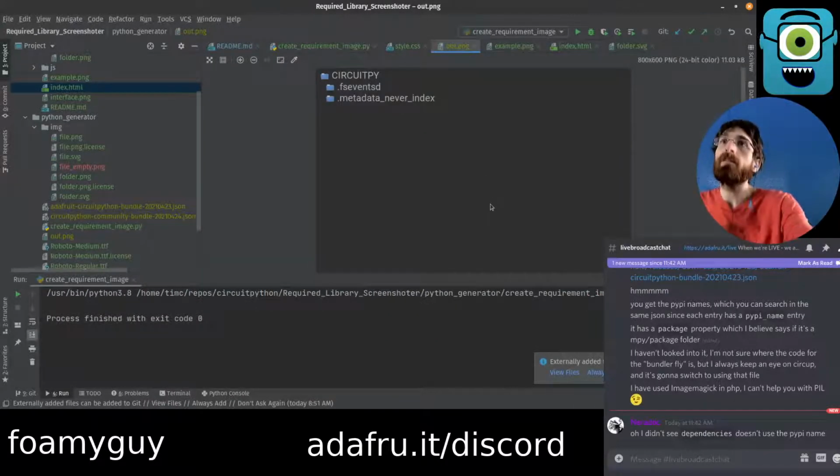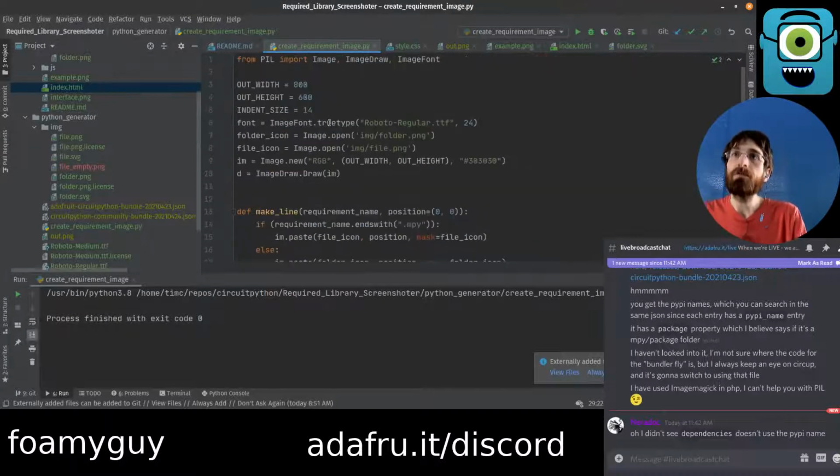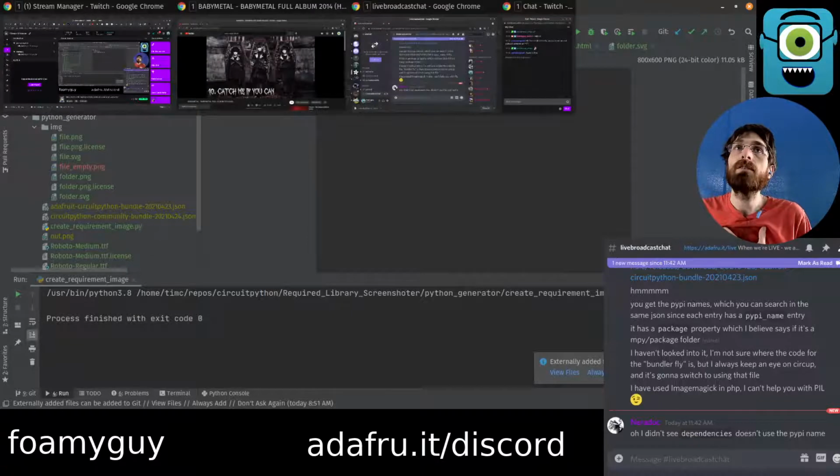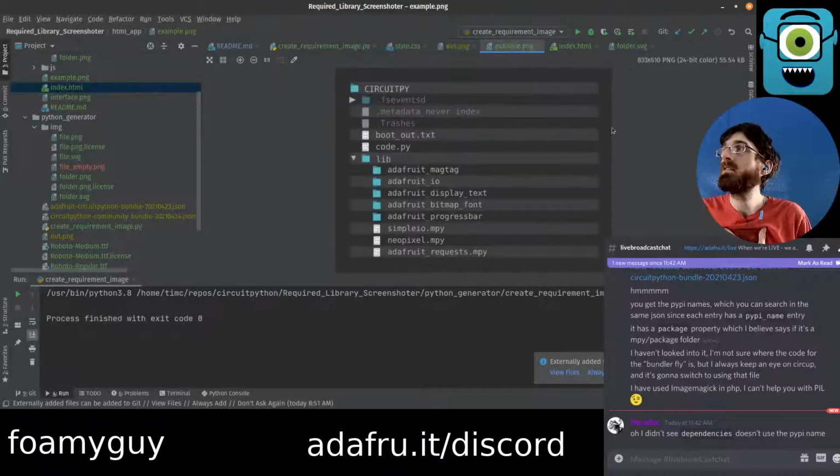There we go. That's not far enough though. I guess we want at least 24, right? Because that's the size of our icons. We want to go at least that far. Maybe even a little more, especially because we're going to have the triangle in there on some of them. Oh, you know what? Metadata never index, that's a file though, right? Yeah, that's a file, I think.